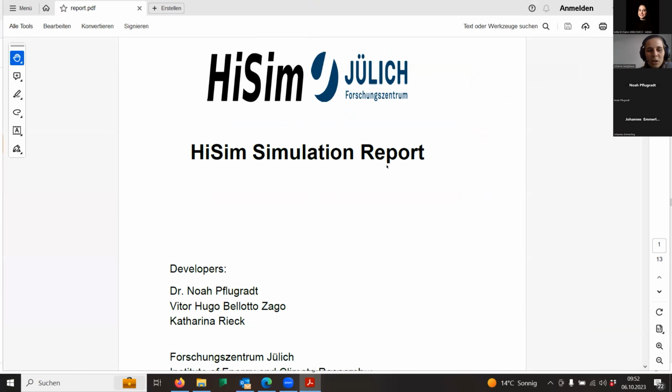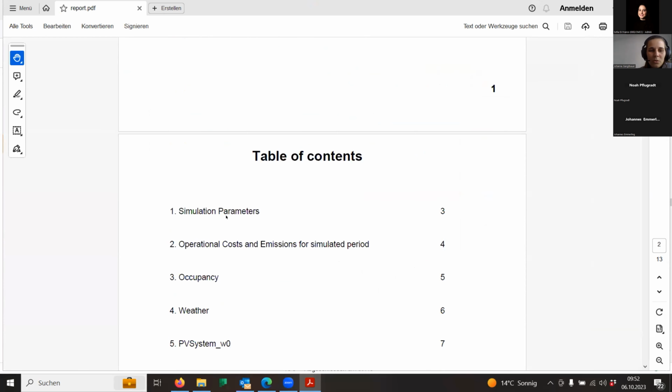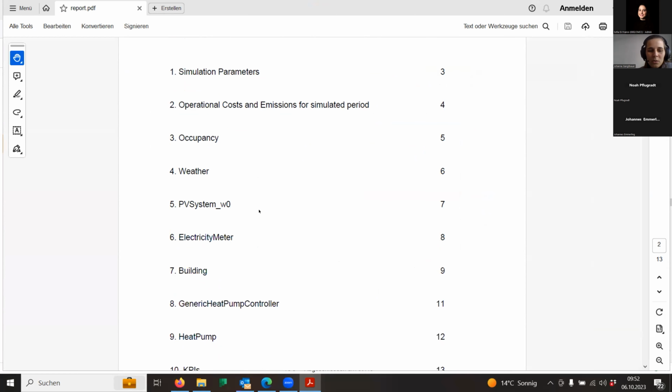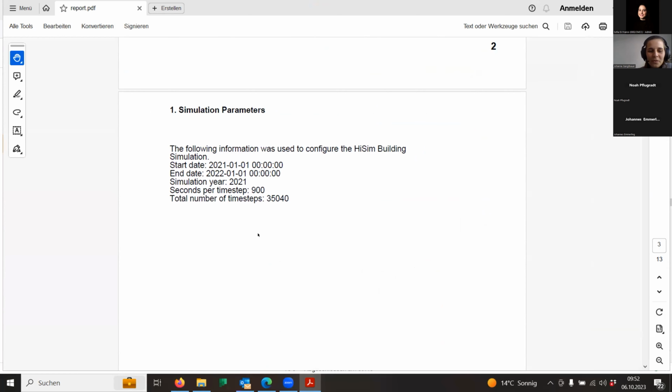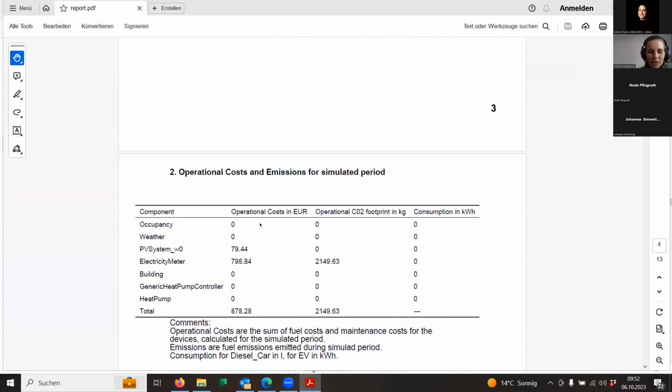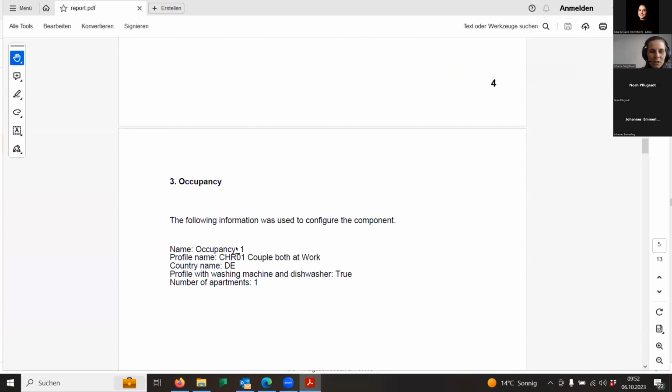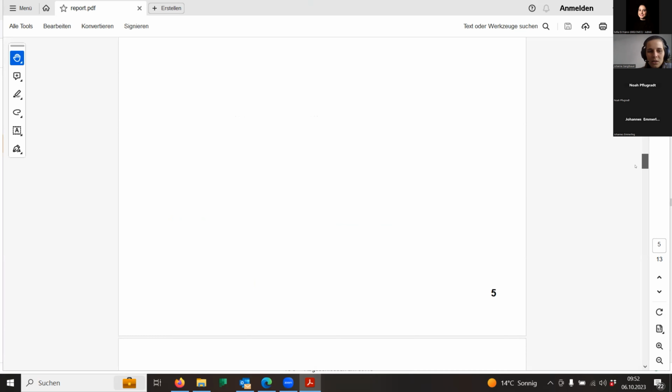The PDF report contains a chapter for every component. For example, for the simulation parameters, of course. For the occupancy, we see that we use the occupancy profile 1, which is called CHR01 in the load profile generator. And we are located in Germany. So you can look at the configuration of every component.